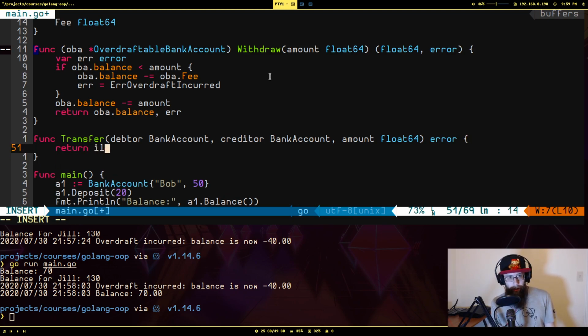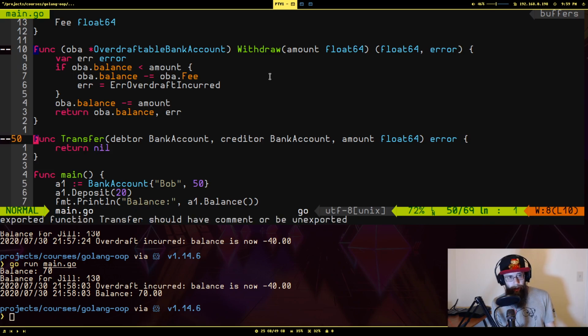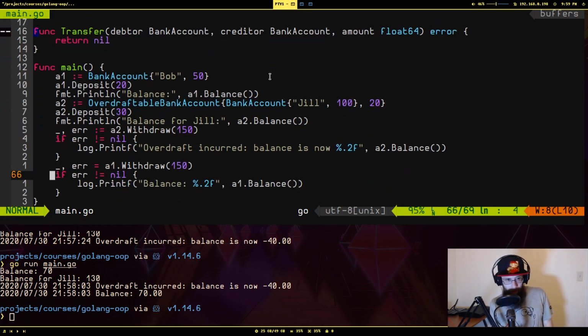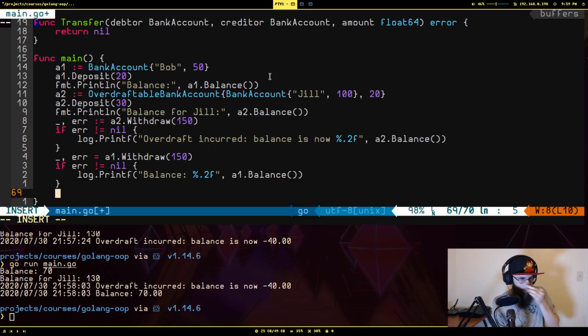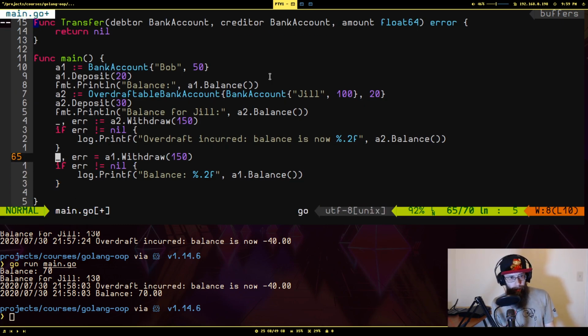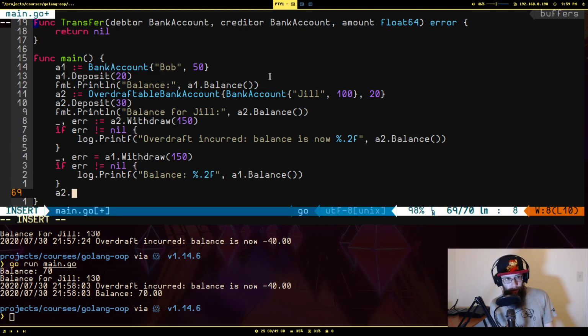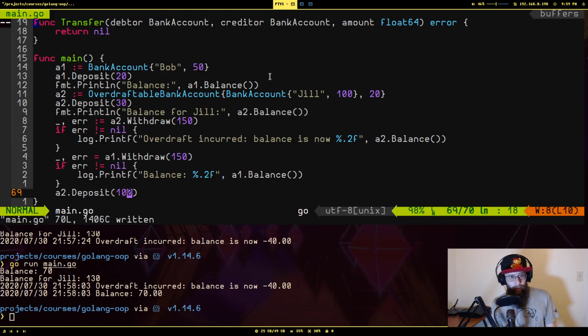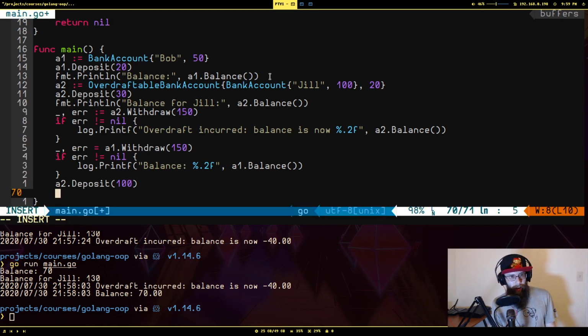Initially, I'm not going to implement this, because I want to show you what you can't do in Go. So if we go down here, I'm going to put money back in A2's account, because I need to actually have a balance in there to make use of this next part. Normally in an object-oriented language, you can do something like err equals transfer(A1, A2, 50).